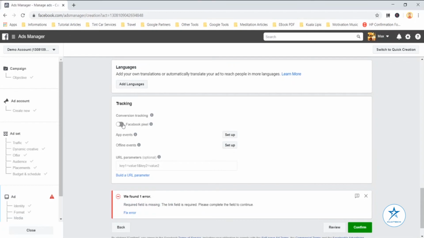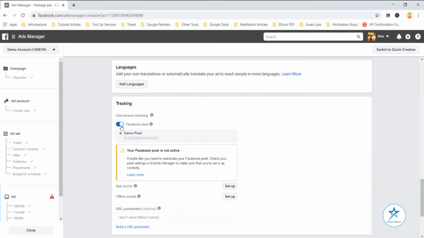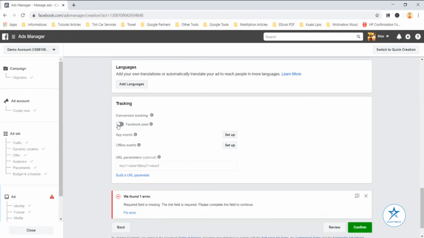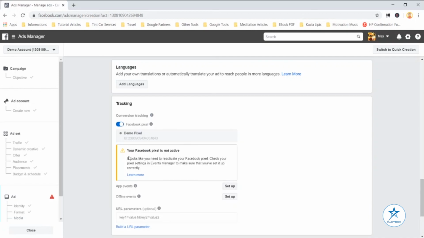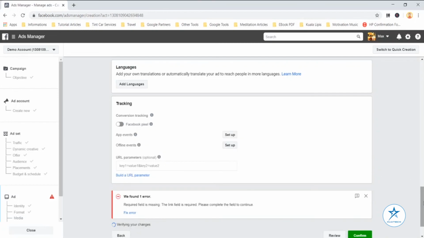Tracking. If you have a Facebook pixel installed on your website, you can turn on the Facebook pixel. Right now, because this is a demo and we don't have a website, your Facebook pixel is not active, meaning you don't have a Facebook pixel. Once you install it successfully on your website, it will show that your Facebook pixel is active.